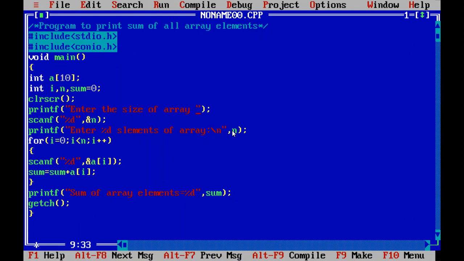Hello students. In this video, we will discuss a program to print the sum of all array elements in C language.